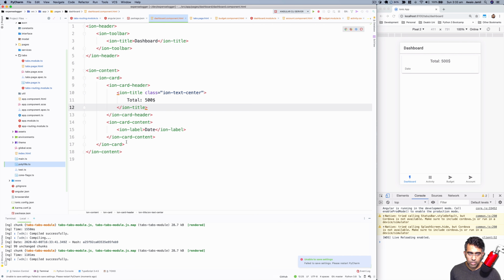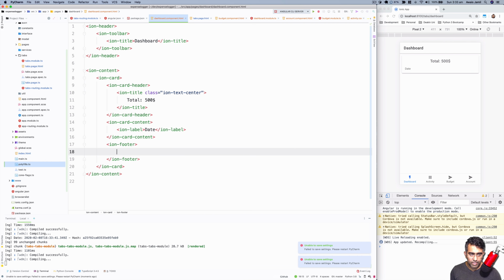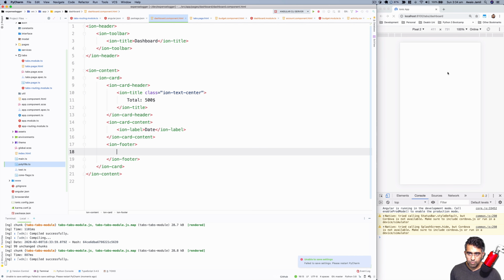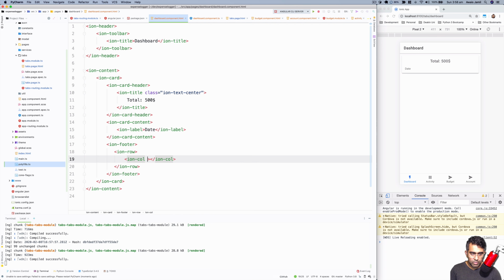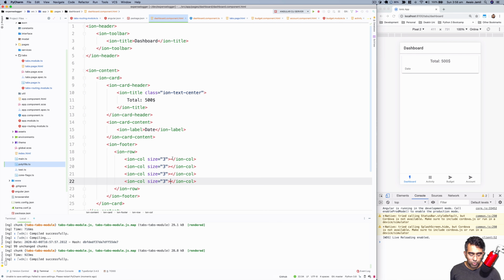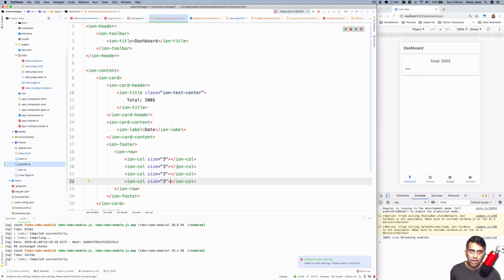Now I would like to create ion footer here. So there's an ion footer, which basically will help us to create some buttons in the footer of this card. Now I'm going to start by adding a row, and then we're gonna have ion column, and I'm going to give a size of 3. So we know that Ionic grid is a 12 column grid, so we can have ion column 3. I'm gonna copy these 4 times, save the file, and we should be able to see these columns here, but we won't have anything yet.